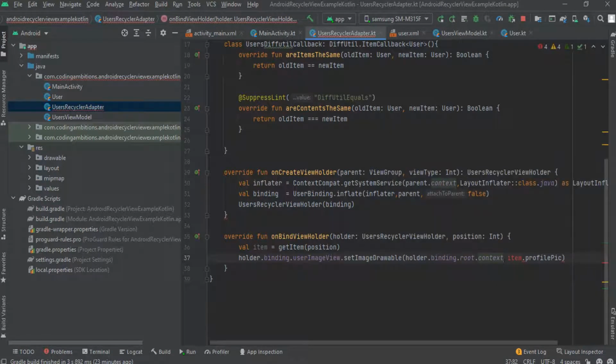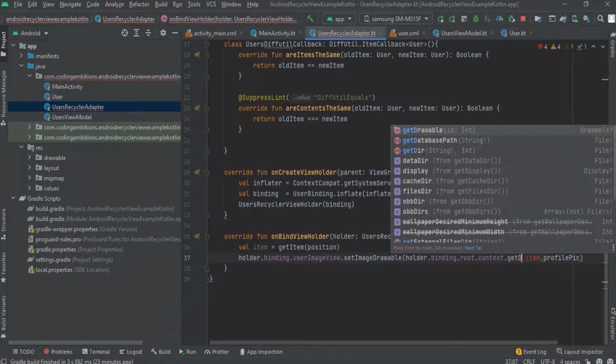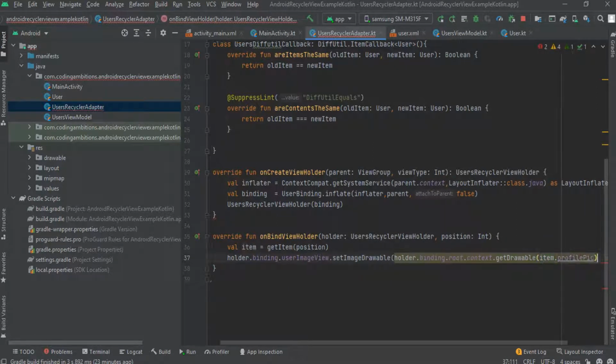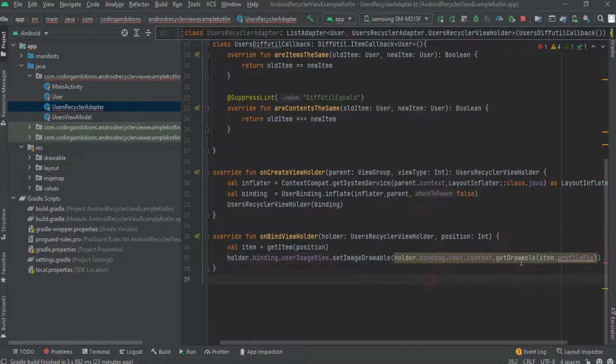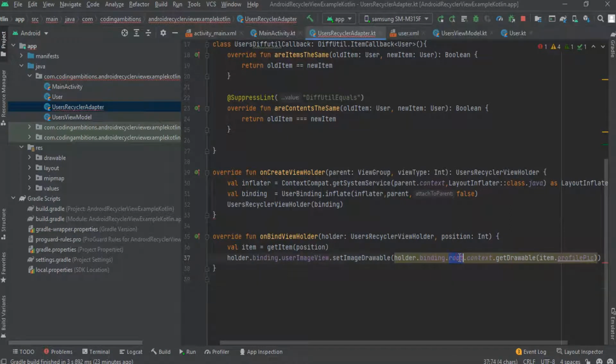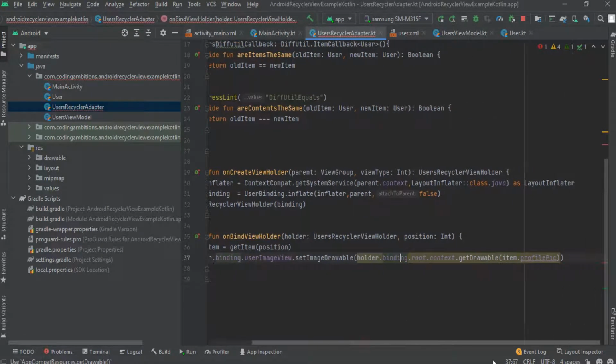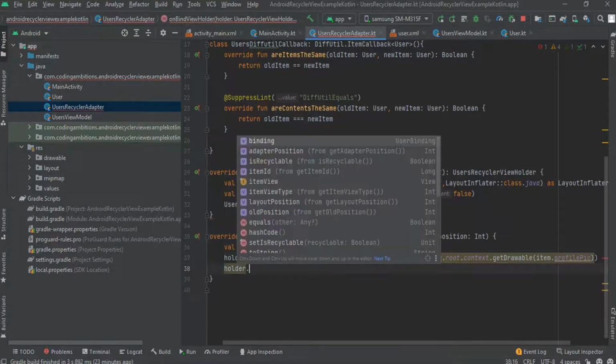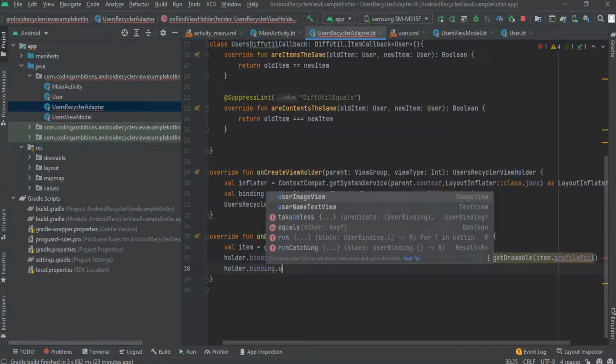context.getDrawable, and here we will pass this id, because we can call this method on the context. So for getting context we need the root view of the item. And how will we get the root view from the binding? So this is done, and now let's set the name as well.